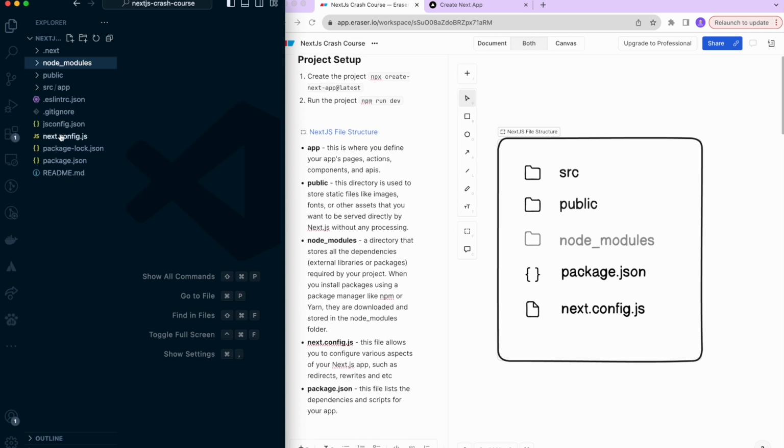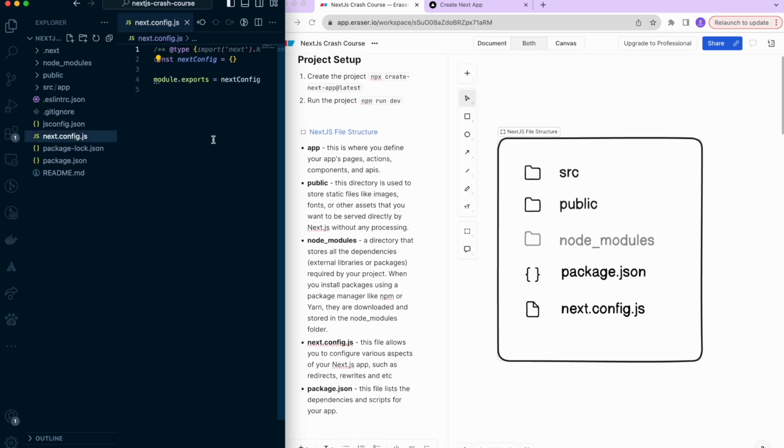And Next.js config is a configuration file that allows you to customize Next.js, such as adding redirects and rewrites. I think server actions, when they were experimental, you could also mark here as true to start using them.